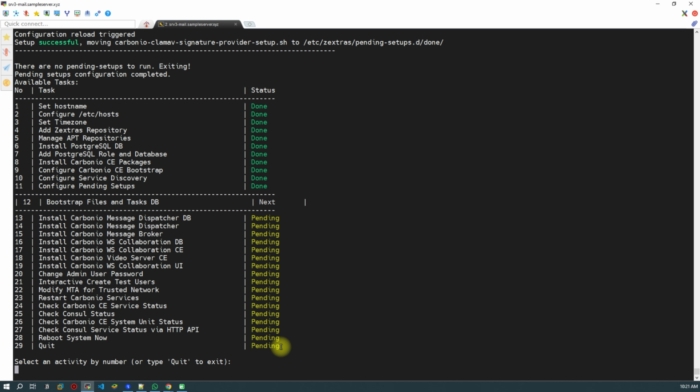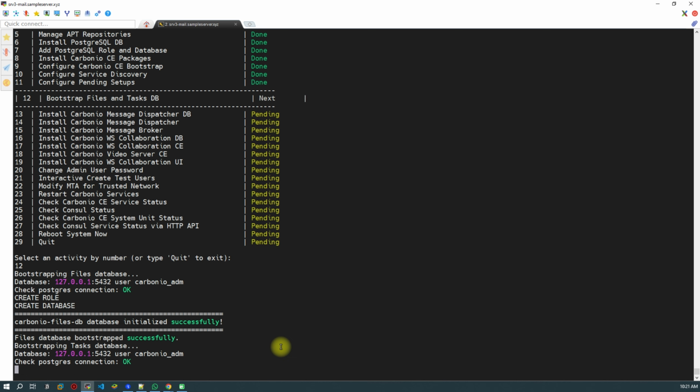Now bootstrapping file sends as database. 12.